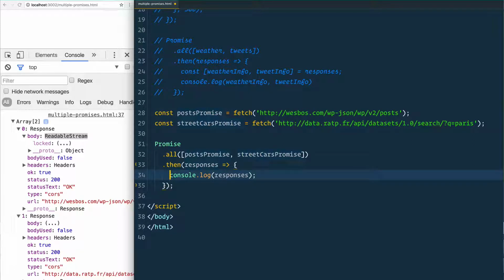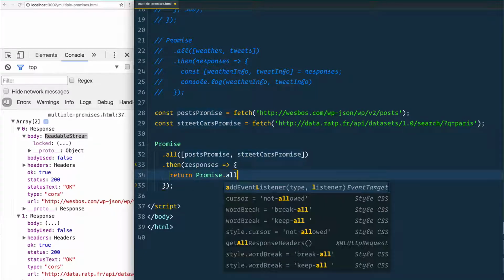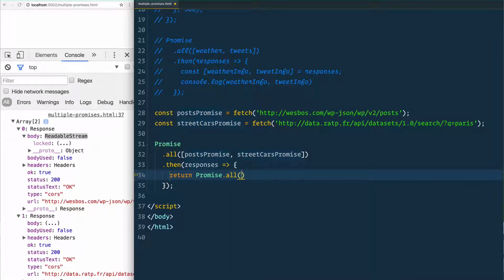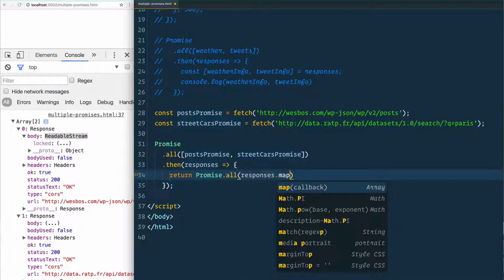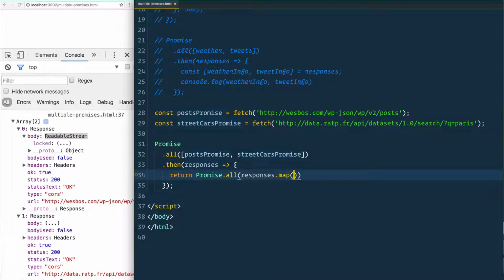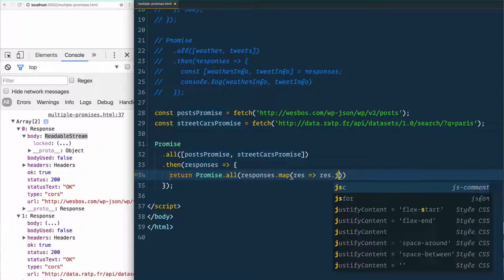But how do you do that with two things? Well, what we can do is we can return a Promise.all again, and then we will take each of these things, which is responses, and we can just map over them and call .json on each one. So we'll say response, and we return response.json.